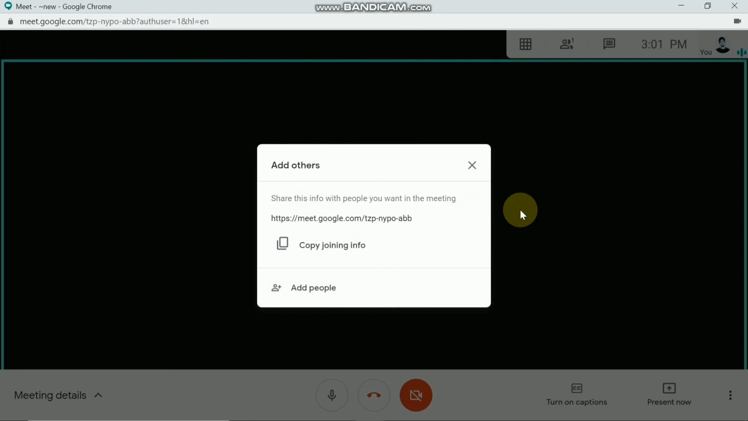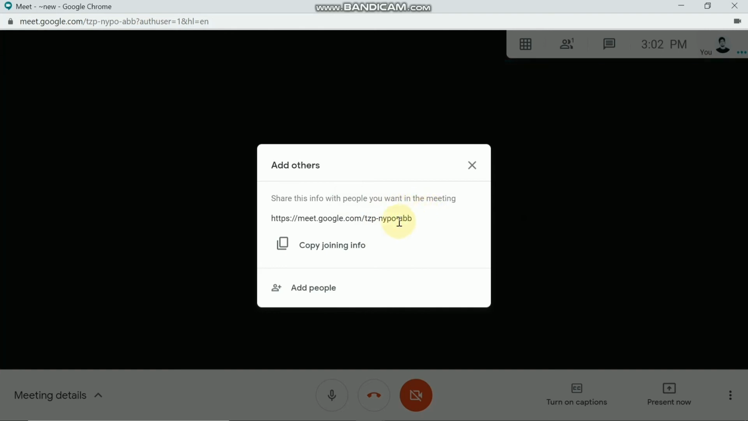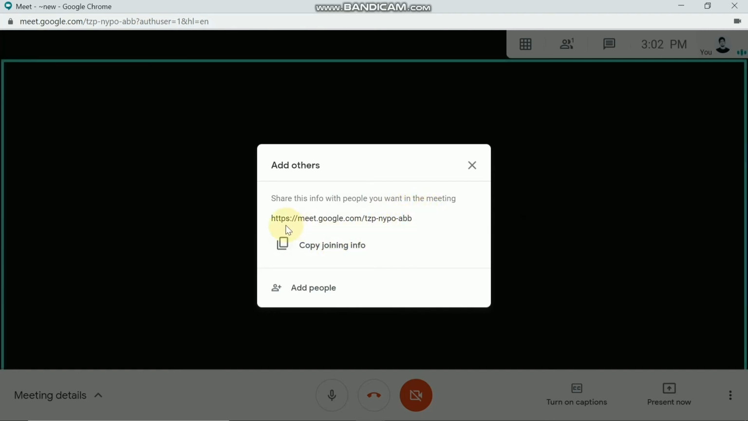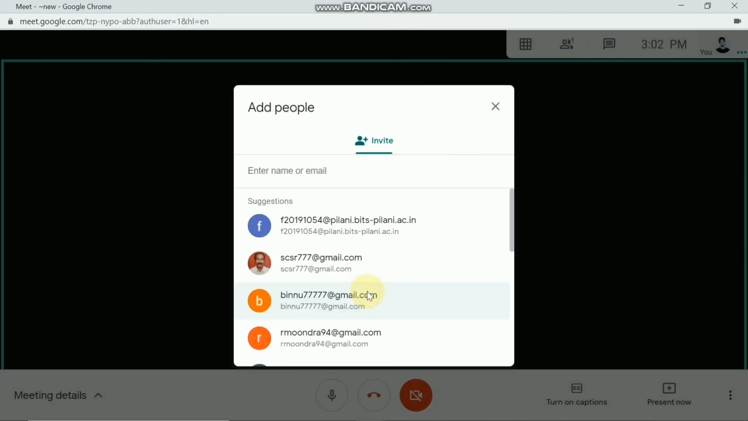Well, you have started an instant meeting, but how to invite other people into the meet? In order to do so, there are two ways. The first one is share this info with people you want in the meeting. So when you click on copy joining info, this URL link will be copied and you can send the copied link to anyone you want and they can join the meeting by just opening that URL. And the second option is the add people option. By doing so, a window opens up asking enter name or email. Enter the email addresses of people you want in the meeting.